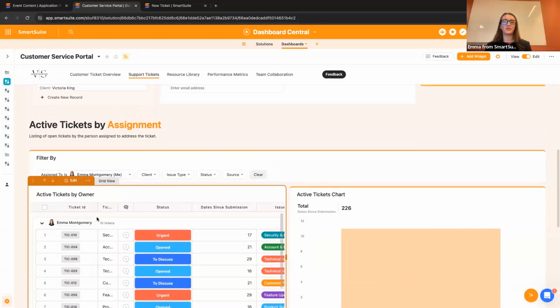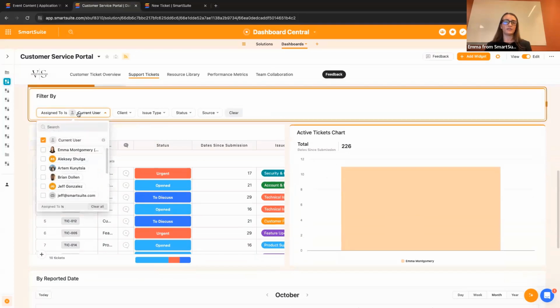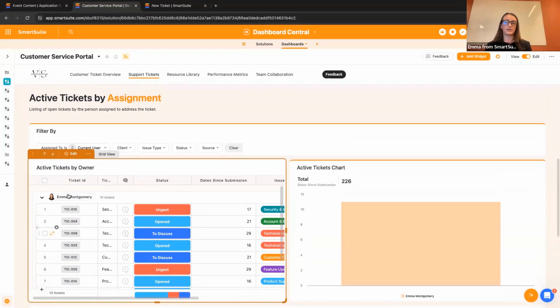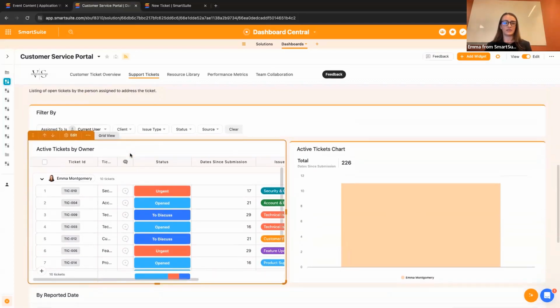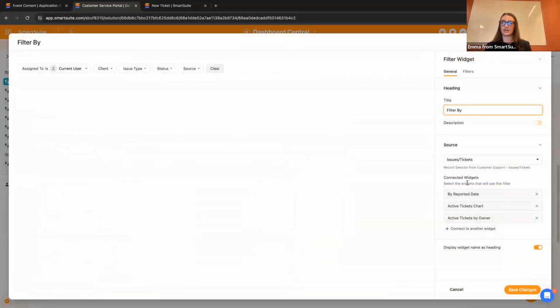So now it's showing only my tickets. A great one is the filtered by current user. So it allows me to see only my tickets. So if Jeff were to sign in, he would only see his tickets like that. I've done this just by going into the settings, and you'll see connected widgets.